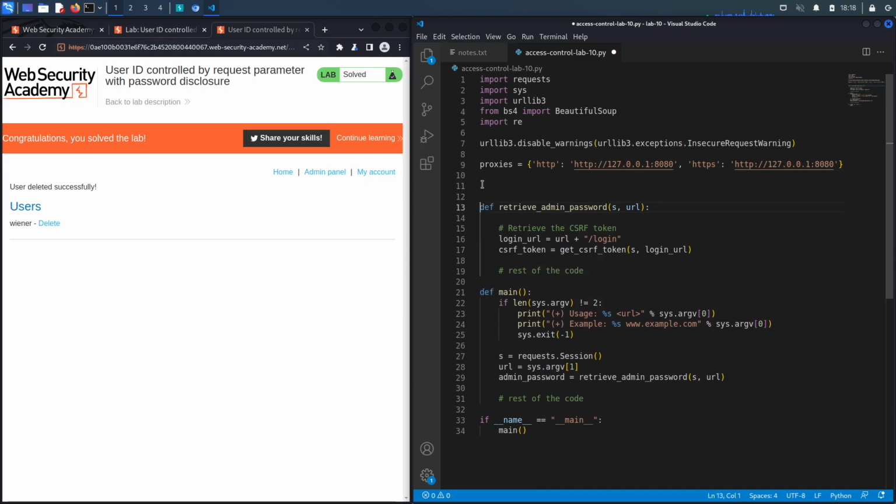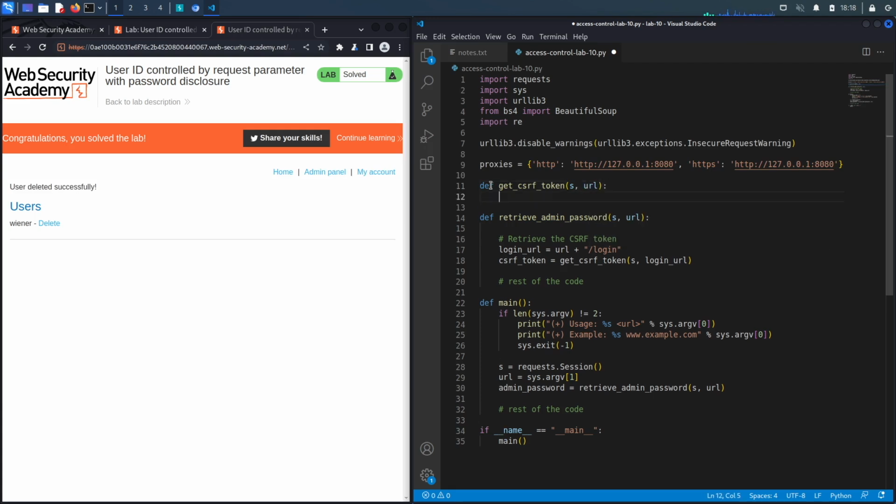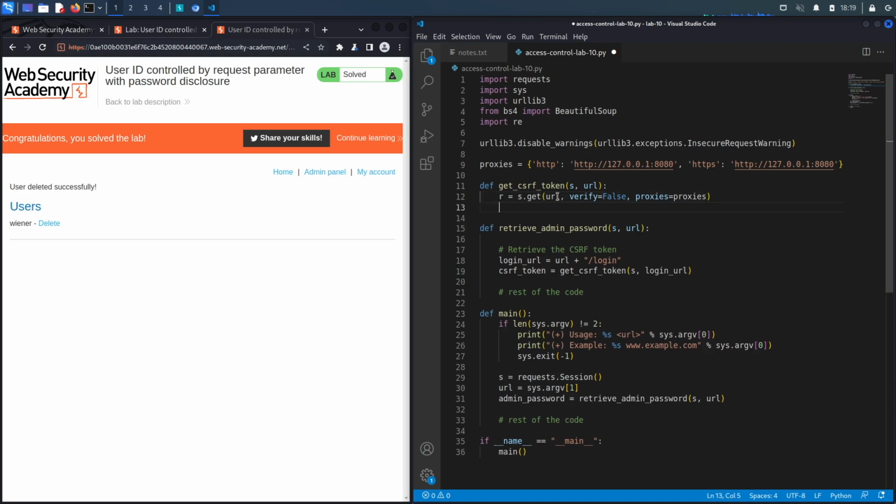All right, let's implement our CSRF function. So def get_csrf_token. To get the CSRF token, we're going to perform a GET request to the login page. So s.get the URL, which is the login URL right over here. Set verify to be equal to False, and proxies to be equal to proxies, because I want all my requests to be sent to Burp just in case I need to debug them.